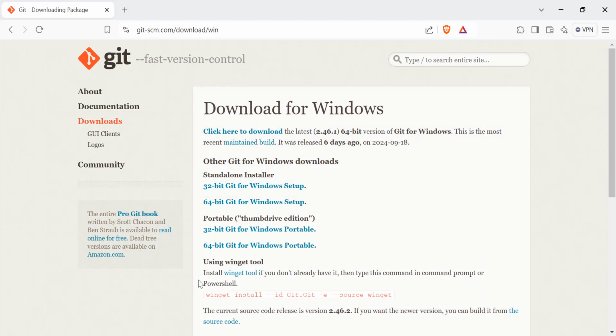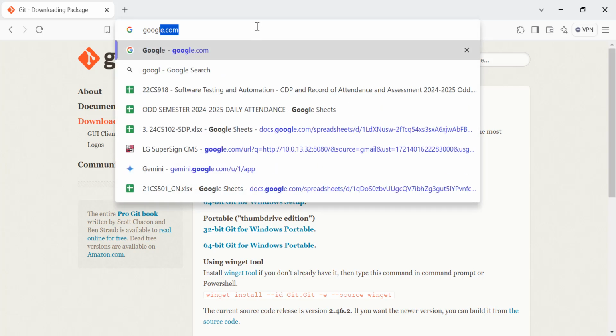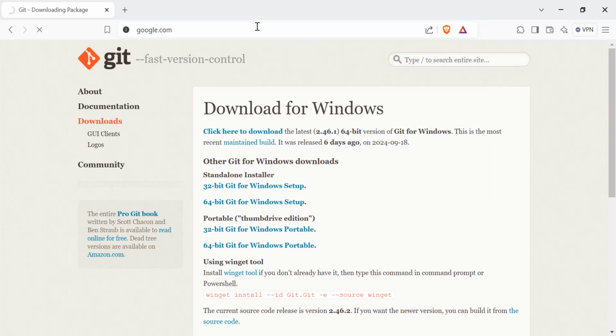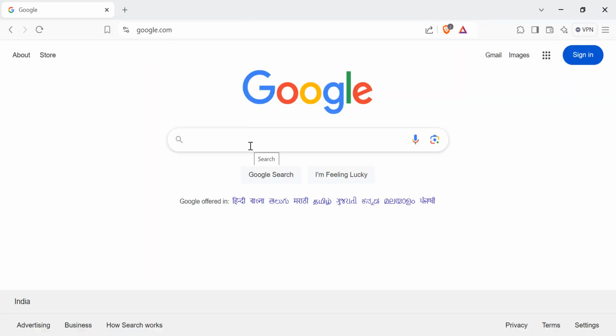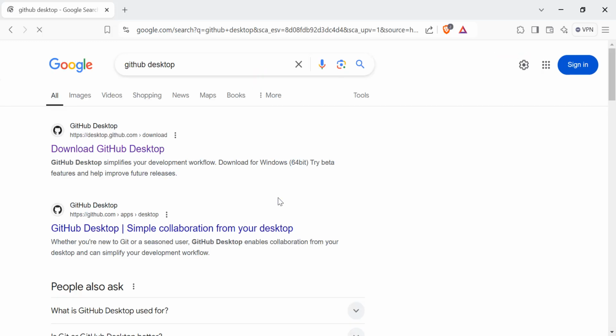Okay, next for GitHub, again go to Google and search GitHub. Here you have to download GitHub Desktop. GitHub is an online platform, and GitHub Desktop is software which we can install on our machine. The first link is your GitHub Desktop download page, so you can click on this.